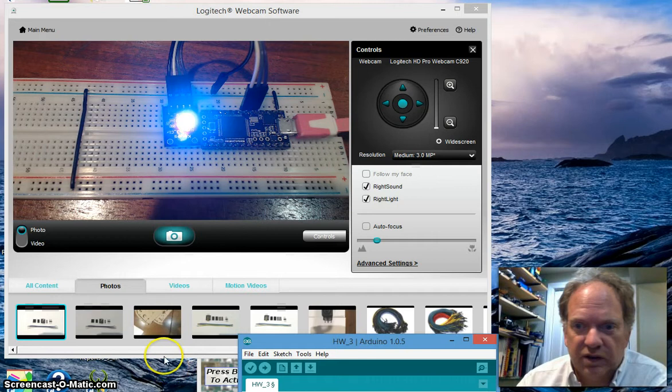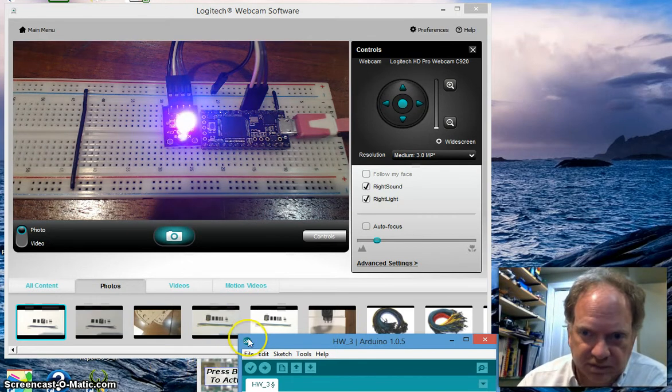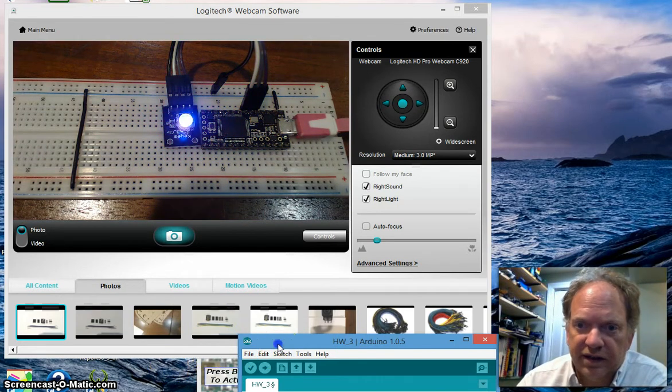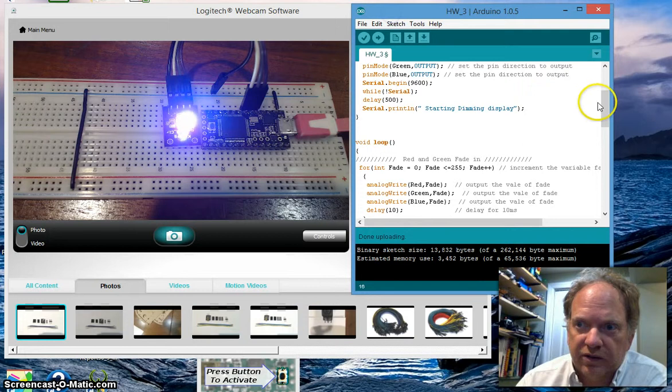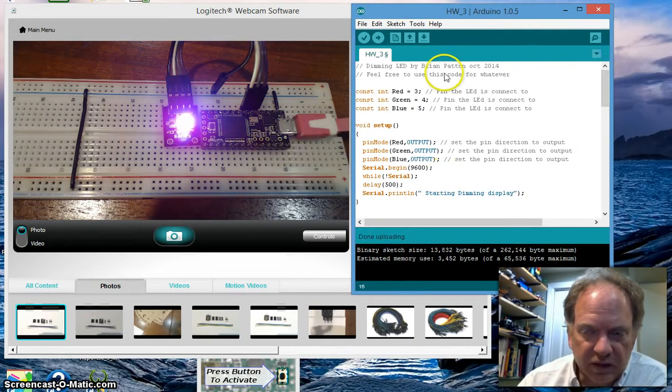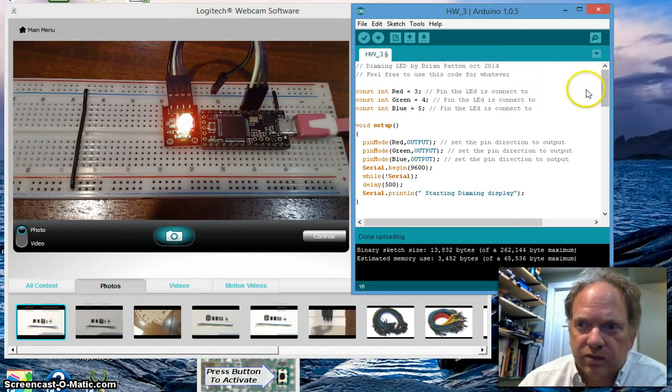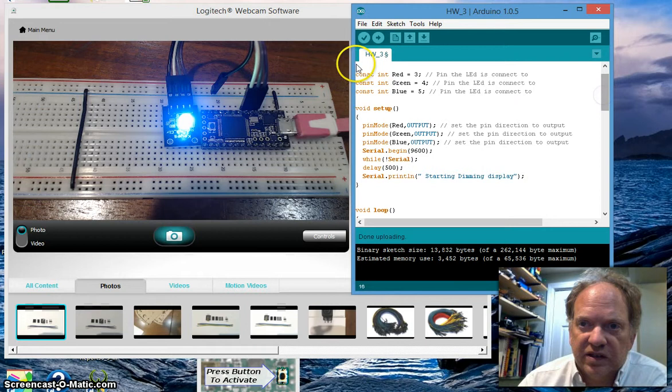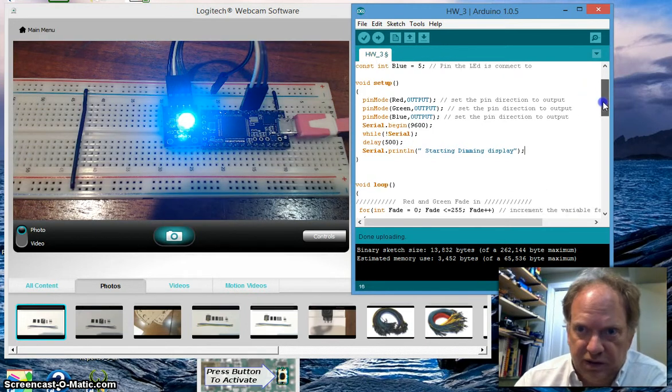Alright, I'm assuming you've unpaused and you've done it. Let me show you the way I did it. I'm going to drag up my code right here. The beginning is pretty much the same as what we've done before. In fact, I copied and pasted it. Red, green, blue, 3, 4, 5. In the setup, we have them set up as output.